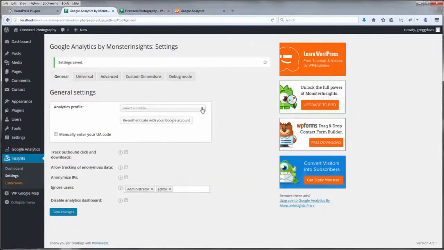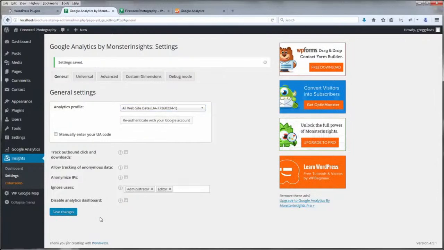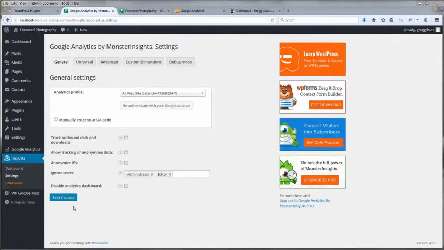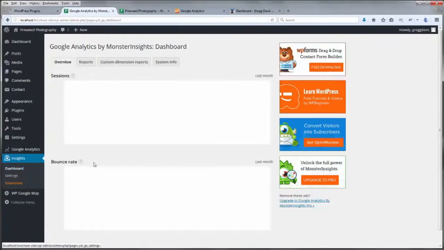And what I'll do is select the one profile for the website that I had set up in Google Analytics, because that's the one that I'd like to set up and track. I think that's it. Now, if there was traffic coming to this website and it was live on the internet, we could go to the dashboard menu item under Insights, and it would start to show us some tracking graphs and reports coming from Google Analytics.